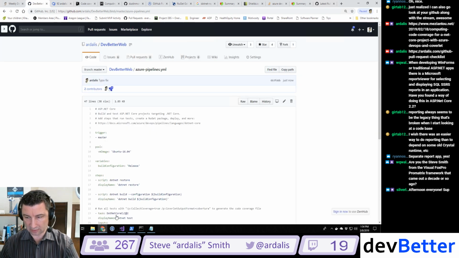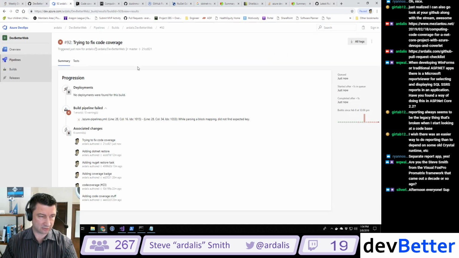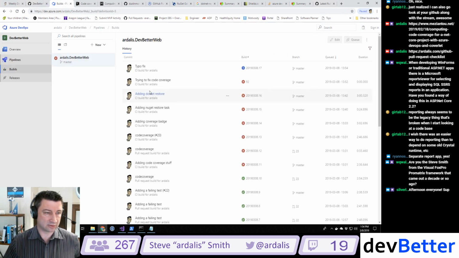Hey, Silverlight. How's it going? We're working on getting code coverage working for a project. We've got it working locally, but we're trying to get it out on Azure DevOps.